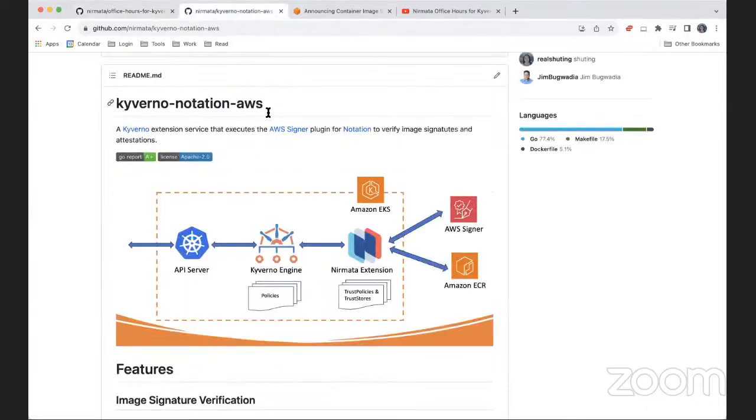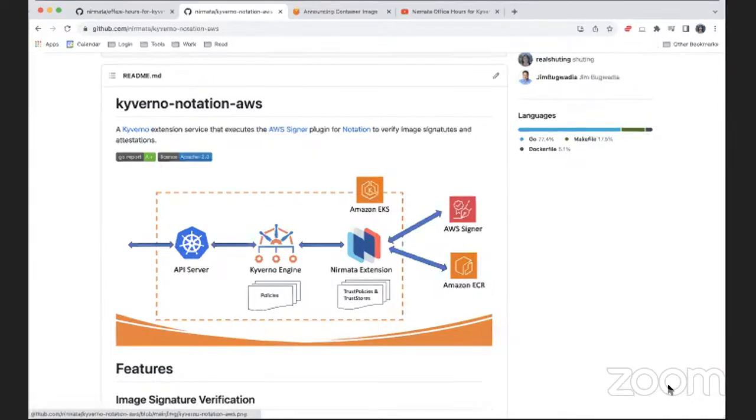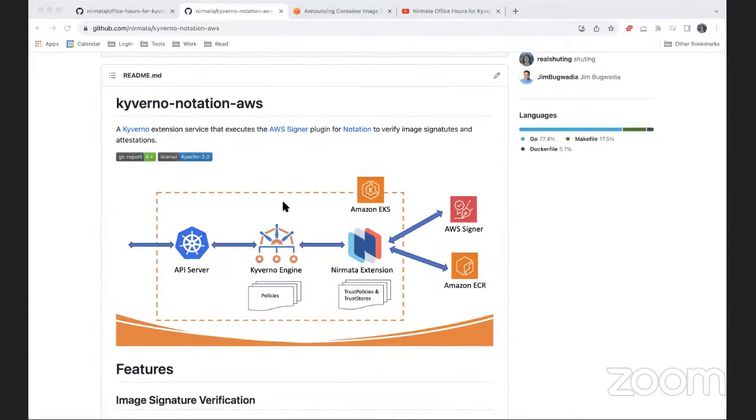To get started with the extension introduction, I would first like to briefly talk about what this plugin is, what AWS Signer and the Notation plugin are, and how people can use the Notation CLI to sign container images. Then we'll look at how this Kyverno extension works, dive deeper into the workflow of how the plugin service works, and then Vishal is going to give a live demo on all the supported features.